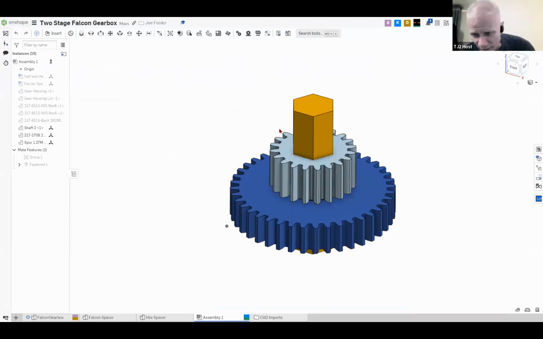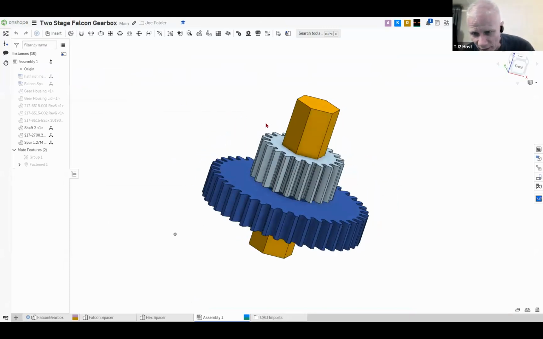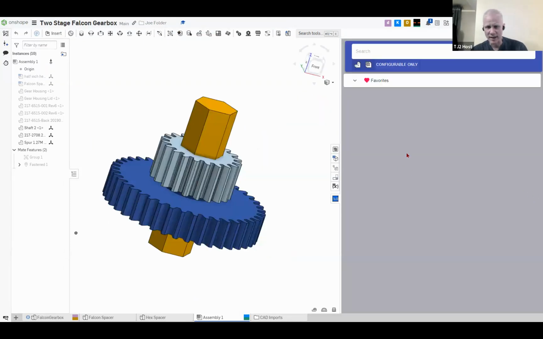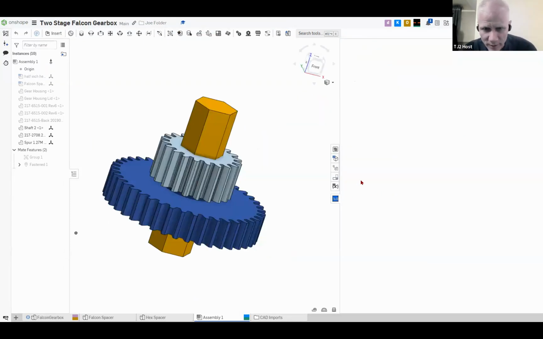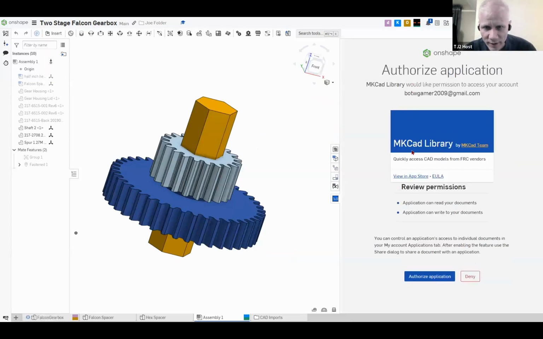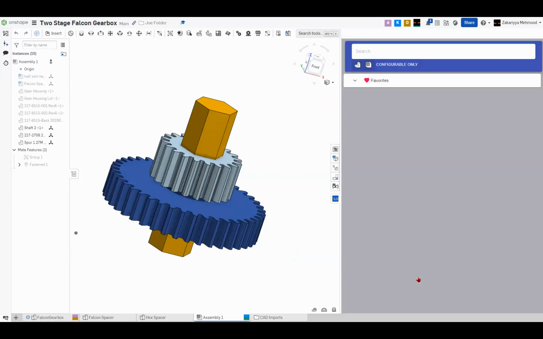Okay, so now you've got this beautiful little MKCAD thing over here on the far right. Down, down, down there. Click MKCAD. And we want to put in hex bearing. Oh, wait, yes, authorize. Yes, please do. Okay, so now you want to put in hex bearing.